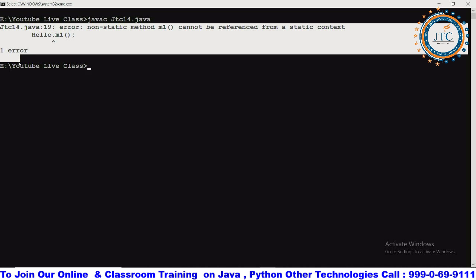Have a look at this error. The error is: non-static method m1 cannot be referenced from a static context. We are getting the error in this particular form. So the error is non-static method m1 cannot be referenced from a static context. This is the error we have got here.